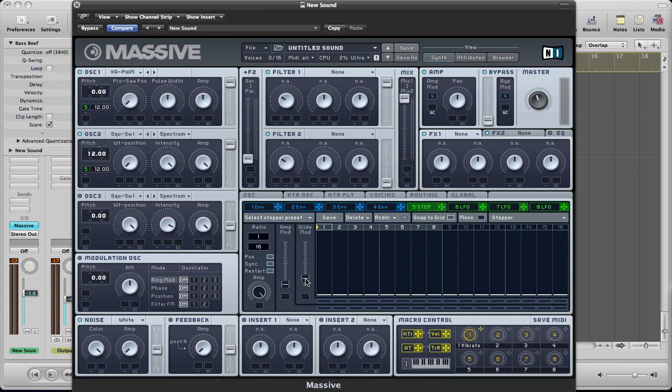Okay, so for this stepper type sound, I can make step 2 12, step 3 7, keep step 4 and step 1 at 0, step 5 is going to be 3, step 6 is going to be 12, step 7 is going to be 3, and step 8 is going to be 7. So, quite a nice sort of arpeggiator riff going on there.